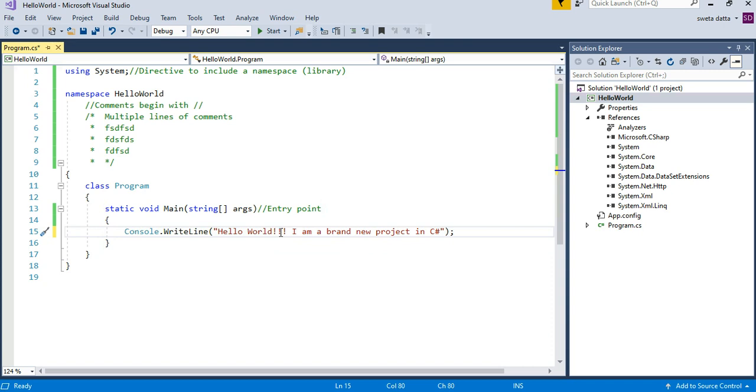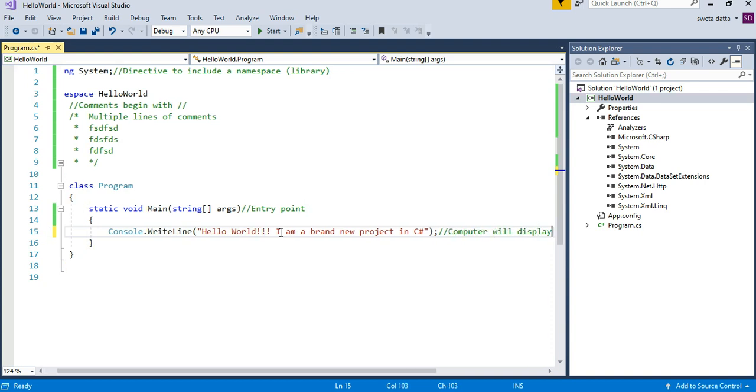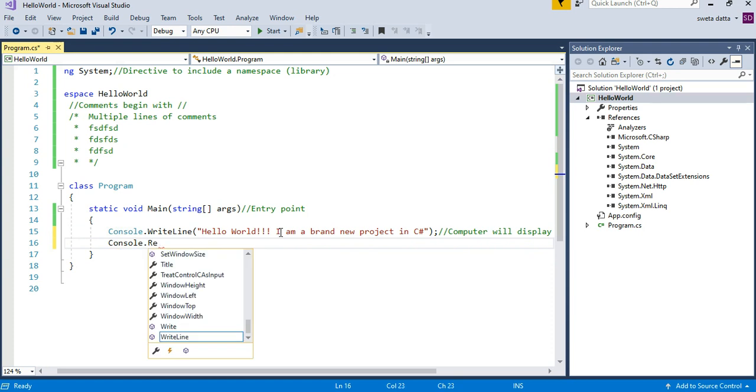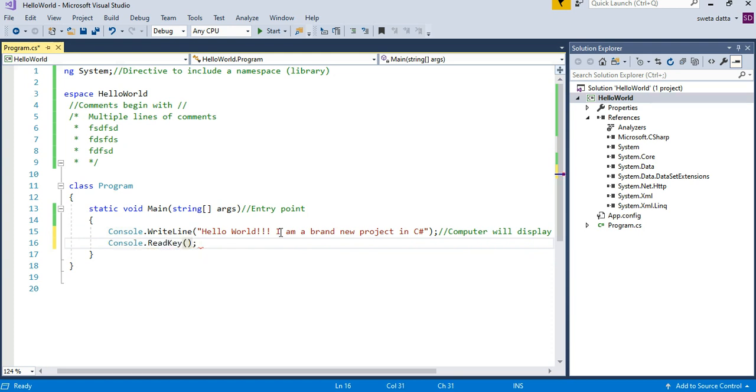Okay, that is going to be display. So when you say write line to the computer, you're giving an instruction to the computer to write this line out. Now let's write the next one called console.readKey. So we are going to keep this so that the screen waits for our input. Read equals input.